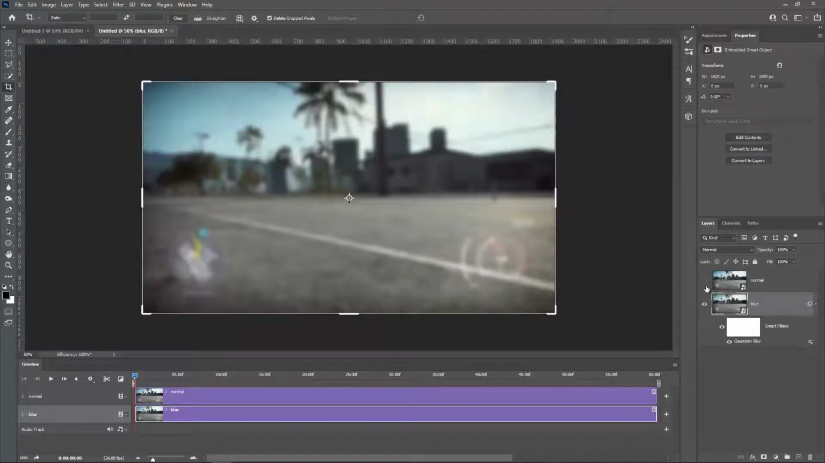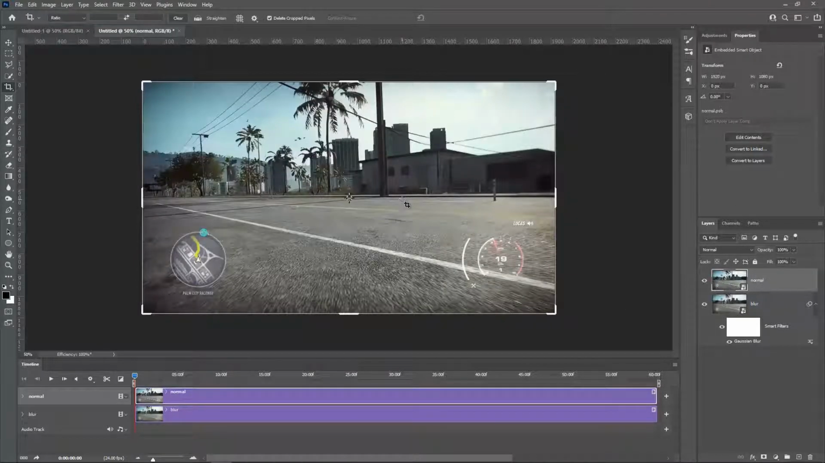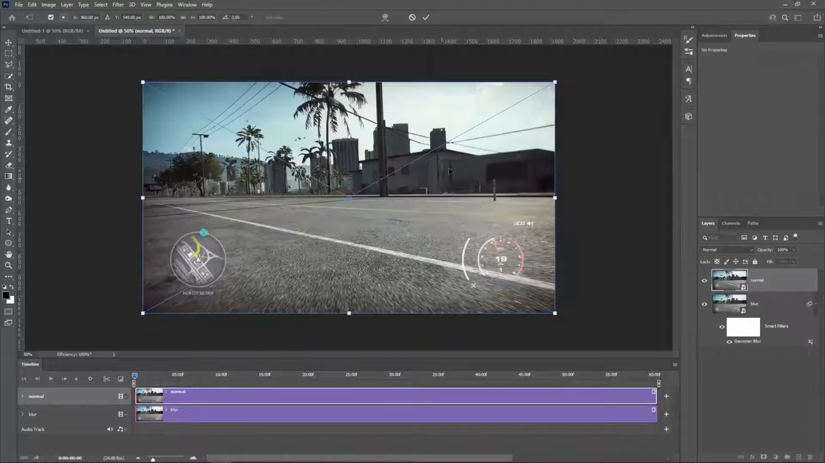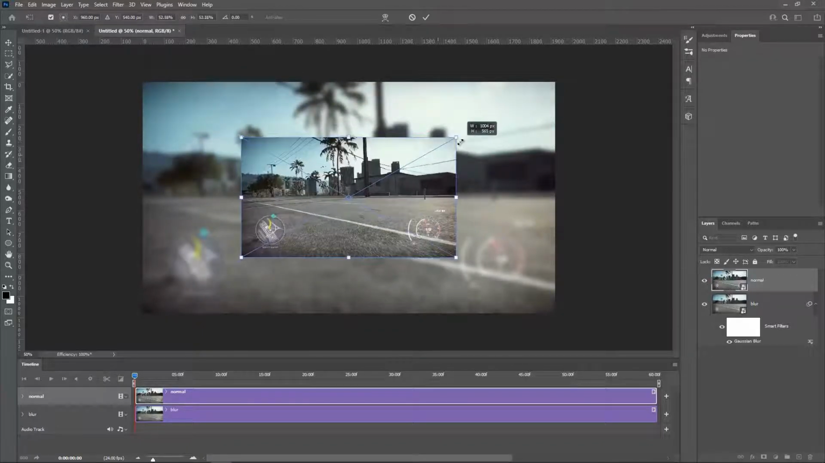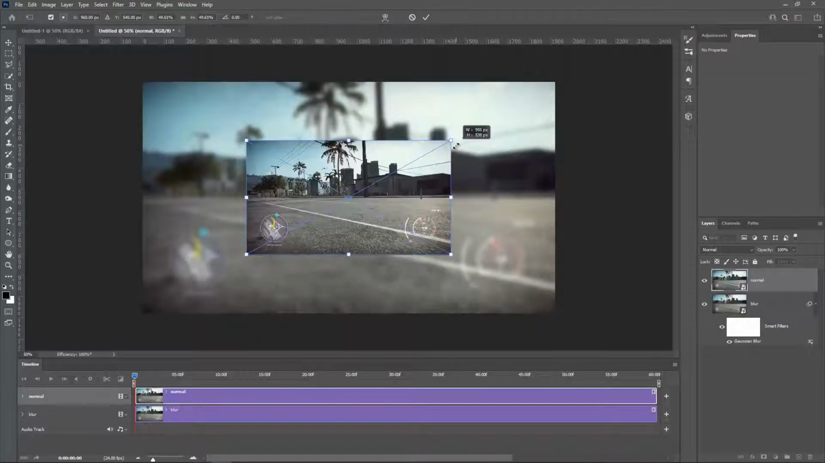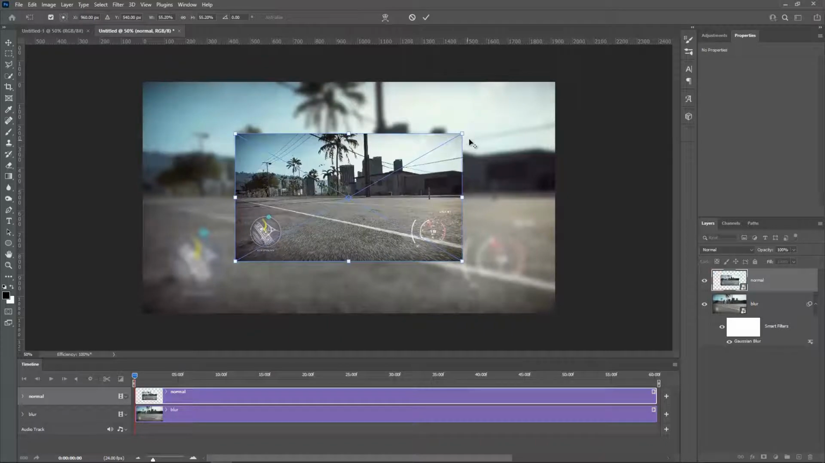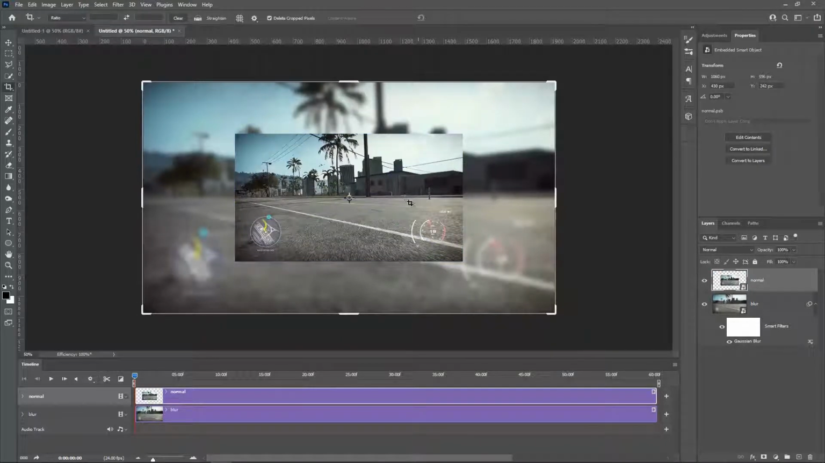So there you go. And now the normal layer as it is, I'm going to just Command or Control T, and holding the Alt key I'm going to resize it from the middle. So I'll go something like so, yeah, like this, and I'll accept the changes.